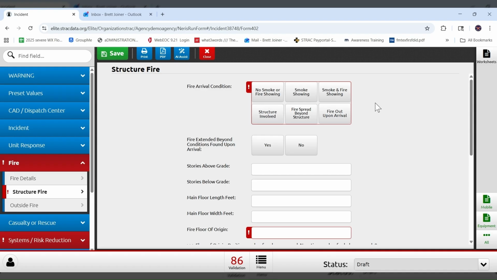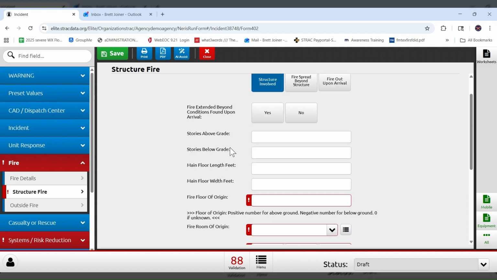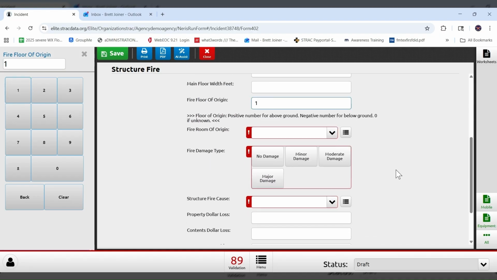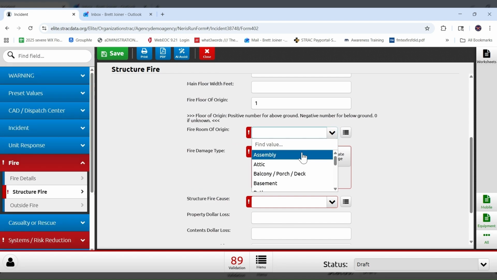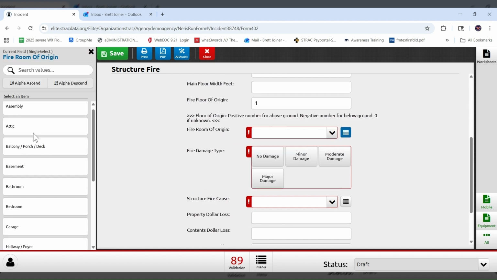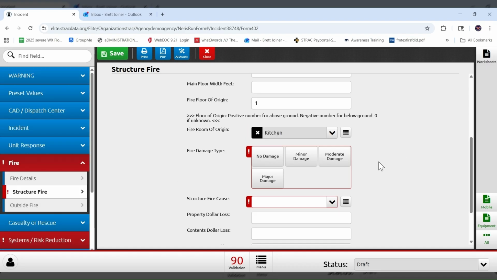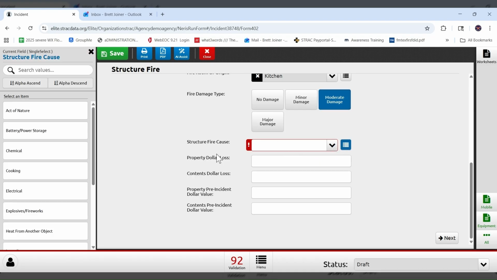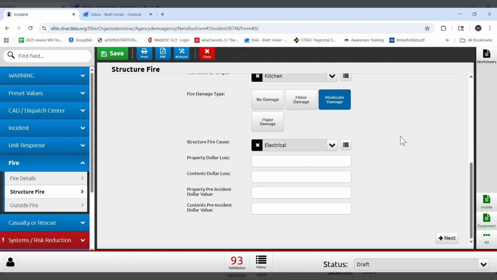Okay, so structure fire, a little bit more questions about that because that's what we said we had. What did we have on first arrival? So we'll say structure involved. And remember, red is for nearest, so we have to go with those. Floor of origin was 1. Now we're going to come down fire room of origin. So we're going to pick where the room was and pick the most appropriate one. So we'll say the kitchen because there's a lot of kitchen fires that happen, especially over the holidays. Fire damage type, no damage, minor, moderate damage. Structure fire cause, again, we'll kind of come through here, look at it. Let's say that it was electrical, just to keep it simple as we're moving through.